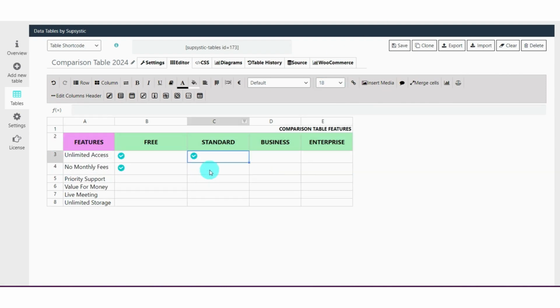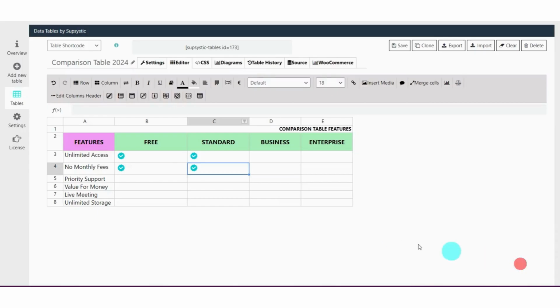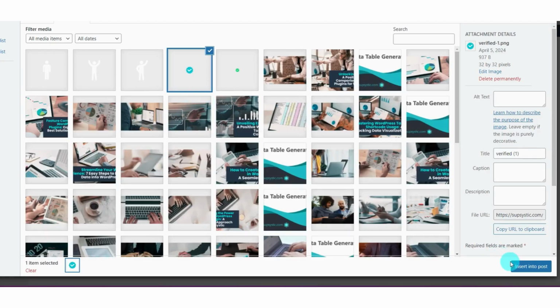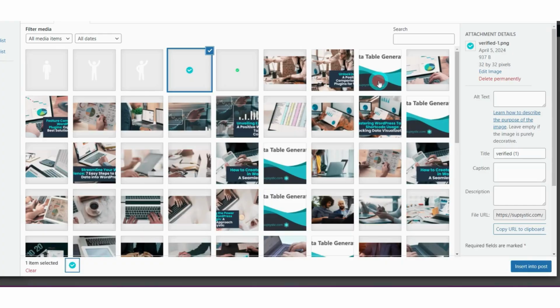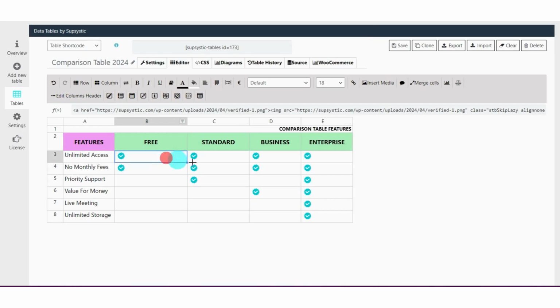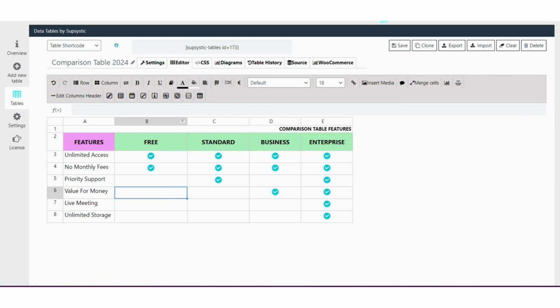Here, I have downloaded a check icon and uploaded it to our library to use as a checkmark. You can use any icon you like, just as long as it goes with your theme. Now here, I selected the cells with the icon and changed their alignment to center. Don't forget to hit save.